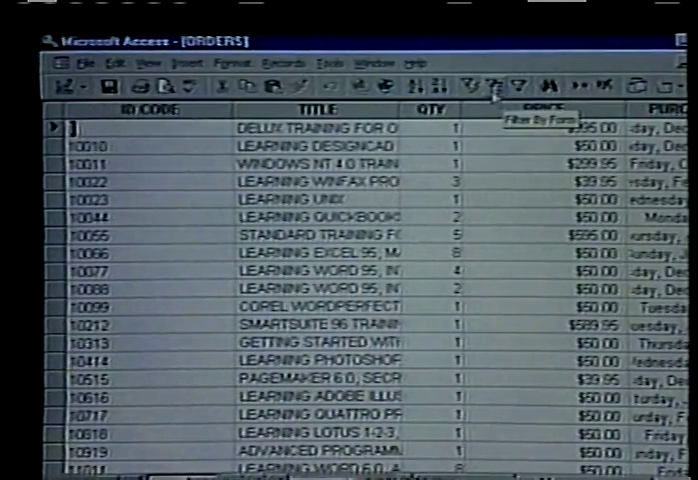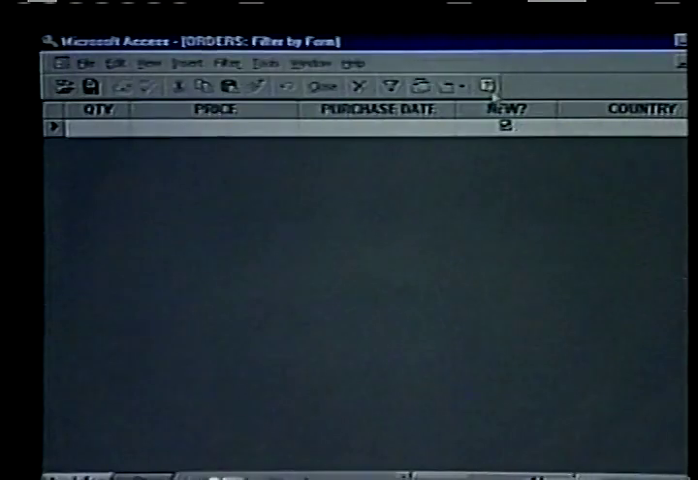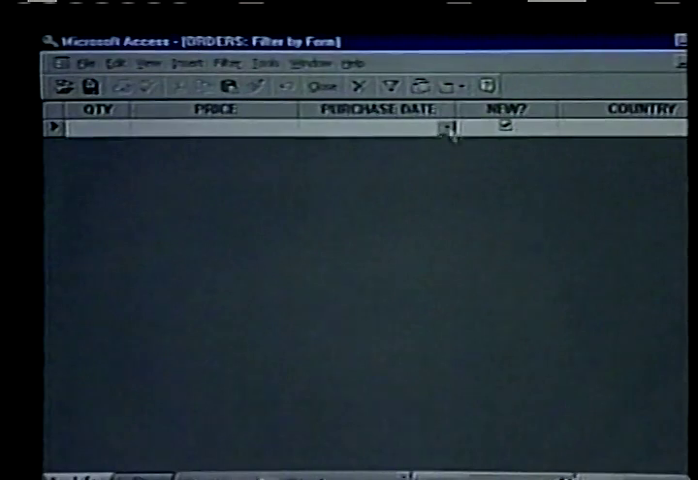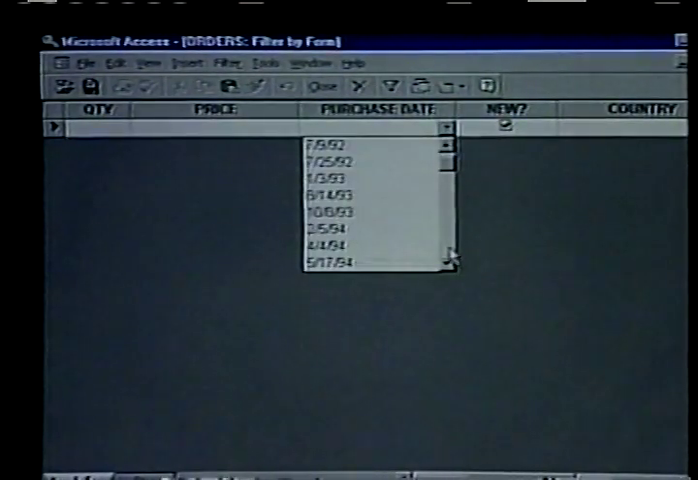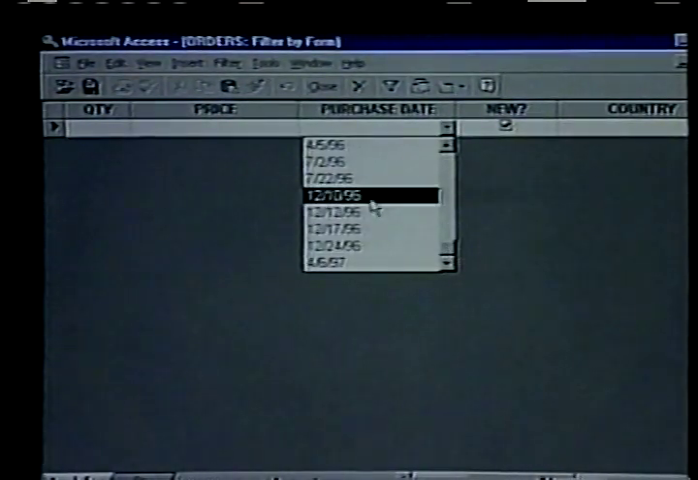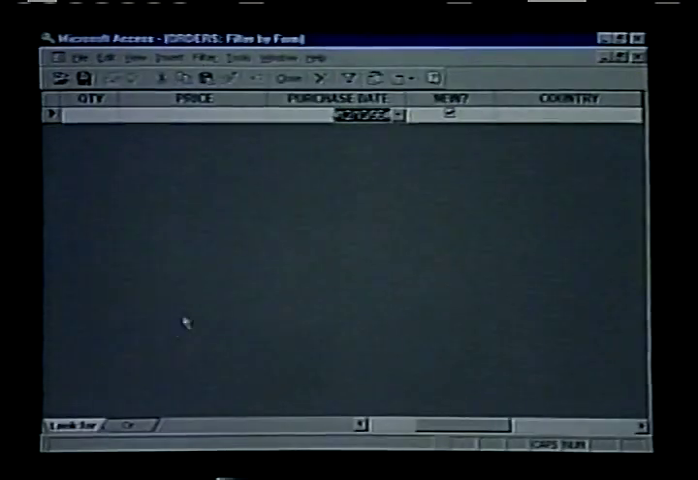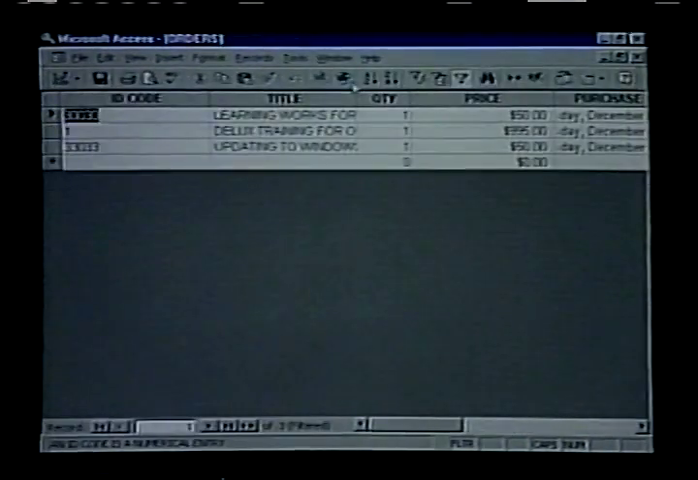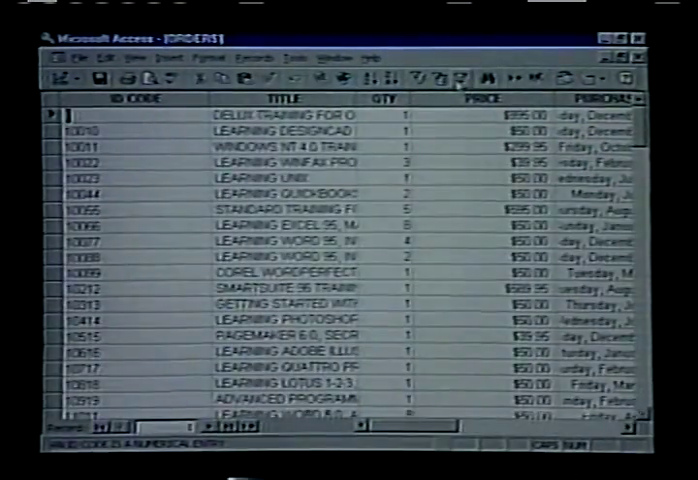We can also use the Filter by Form button in the toolbar. It looks like a funnel with a form. Access displays a single row into which we type a filter criterion. We'll choose 121096 in the drop-down list of the Purchase Date field. If we click on the Or tab at the bottom of the form, we can enter an additional filter criterion. When we click the Apply Filter button, only the records that match our filter appear in the datasheet. The Apply Filter button looks like a funnel. Click it again to clear the filter.